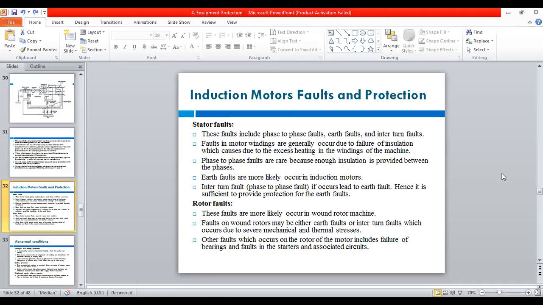Okay. Hello. Hello. Screen is visible now. So concentrate.